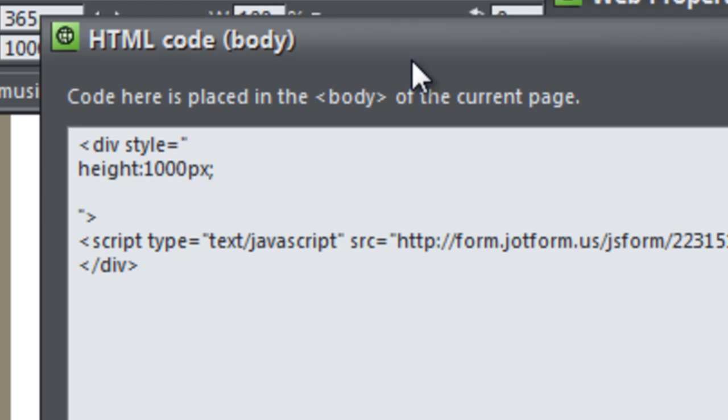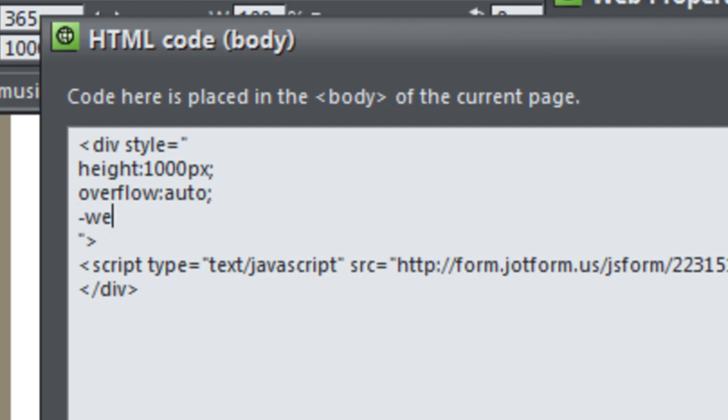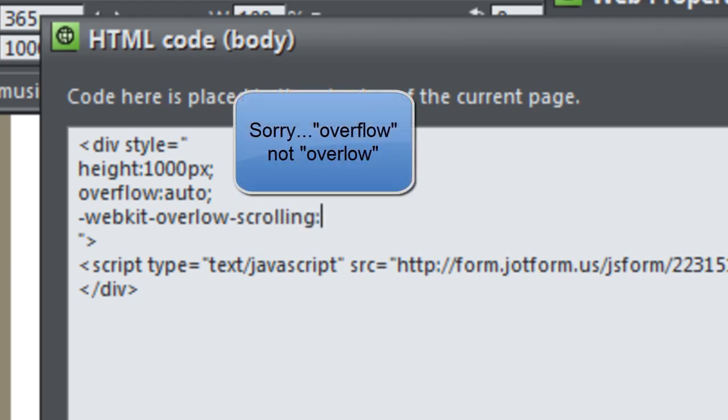We have to end, of course, the line with a semicolon. And then in the next line, we're going to do overflow auto. We're going to make it auto so that if it's shorter than 1000 pixels high, it won't create the scroll bars. But if it goes taller than 1000 pixels, then it will. That way we don't have side scrolling bars just there for no reason. Okay, and of course we have to create our webkit. And our webkit was webkit-overflow-scrolling, and then we want that to be touch.